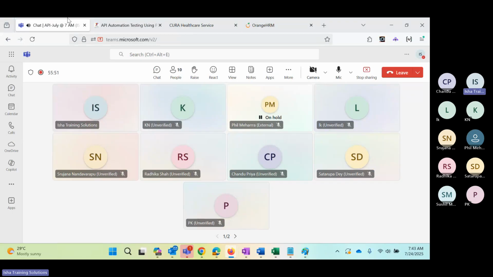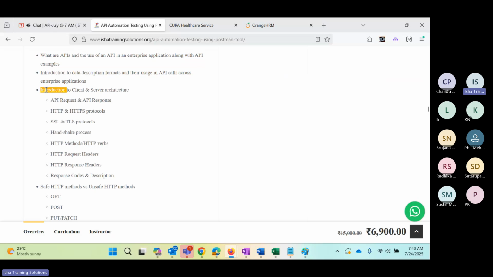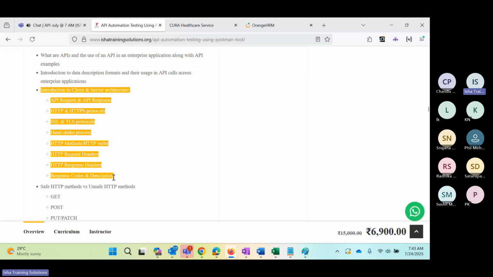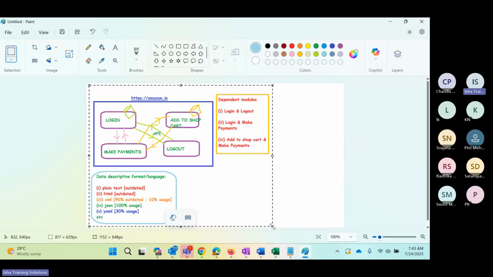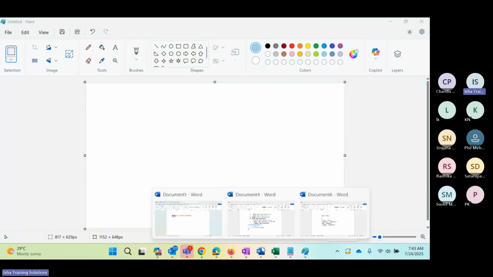Okay, let's move to the third topic, which is pretty big. I'm sure I cannot cover it completely today. It will be continuing even tomorrow. So, introduction to client and server architecture. I'm sure all of you have heard of client and server, right? It is not that you have never heard of it. So what is a client and what is a server? Can anyone please help me there?